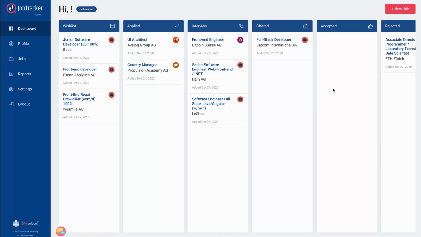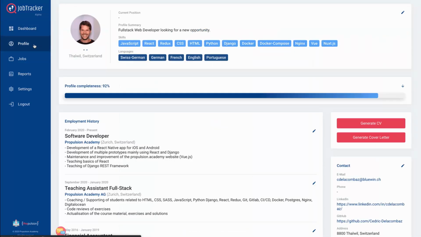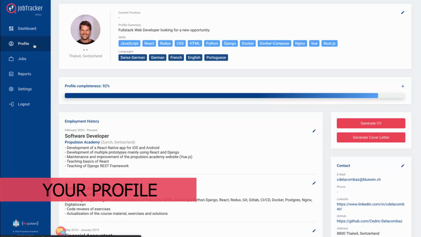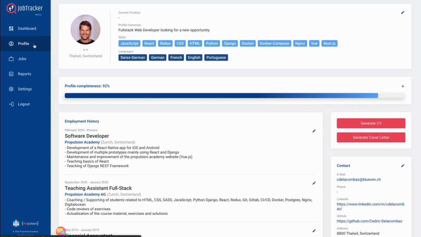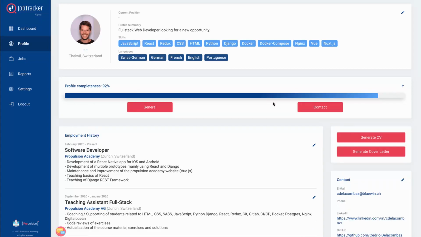Next, let's check out the Profile tab. This page is really important if you want to use the advanced features of JobTracker. By adding this information, you can generate a nice CV or cover letter, and we will be able to search and suggest jobs to you which match your profile. In the first section, you can add information about yourself and the skills you have. There is also a progress bar which will tell you if you are missing some information. In this example, general and contact information are not complete.